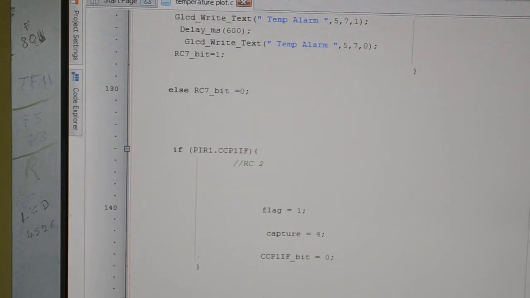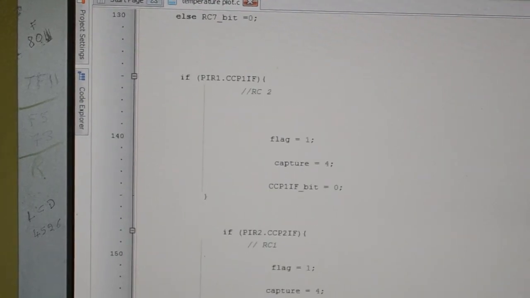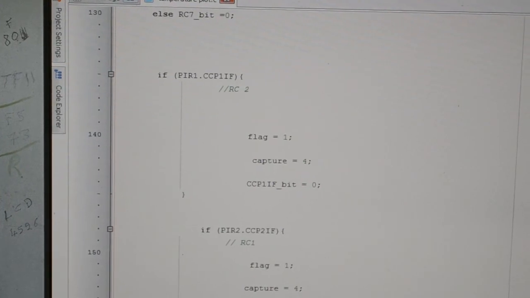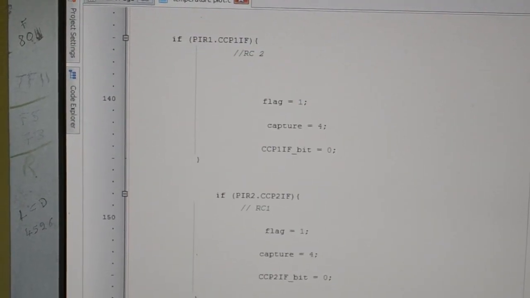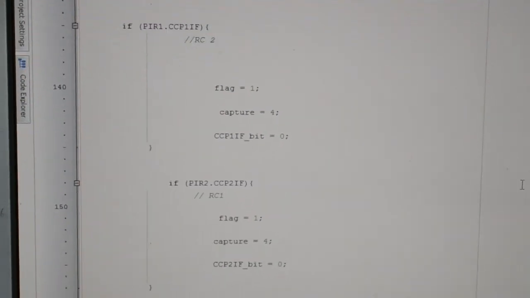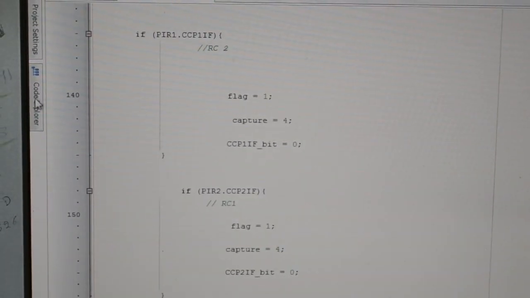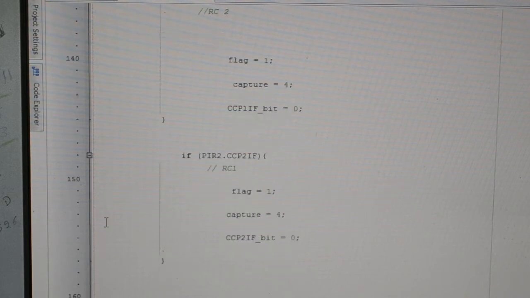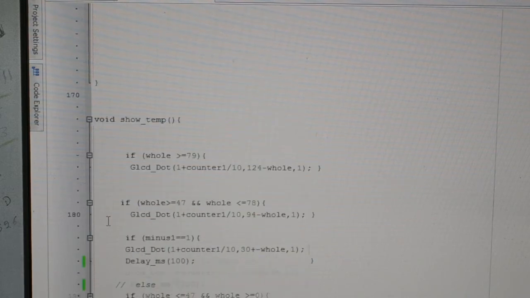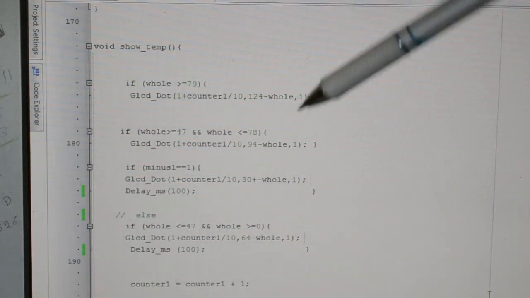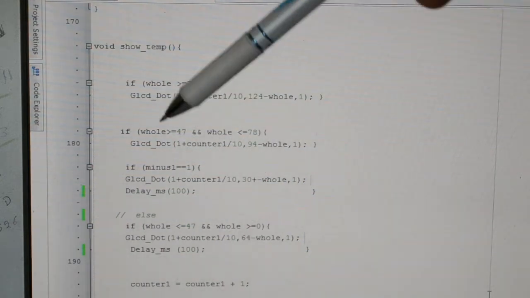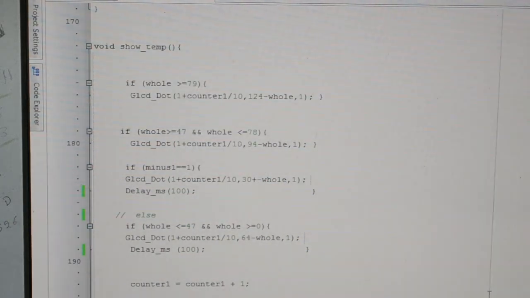This is the capture. As I say, hopefully my brother will put on a link to my capture code. So this is capture 1 and capture 2 for the rotary encoder. This is just showing the graph.